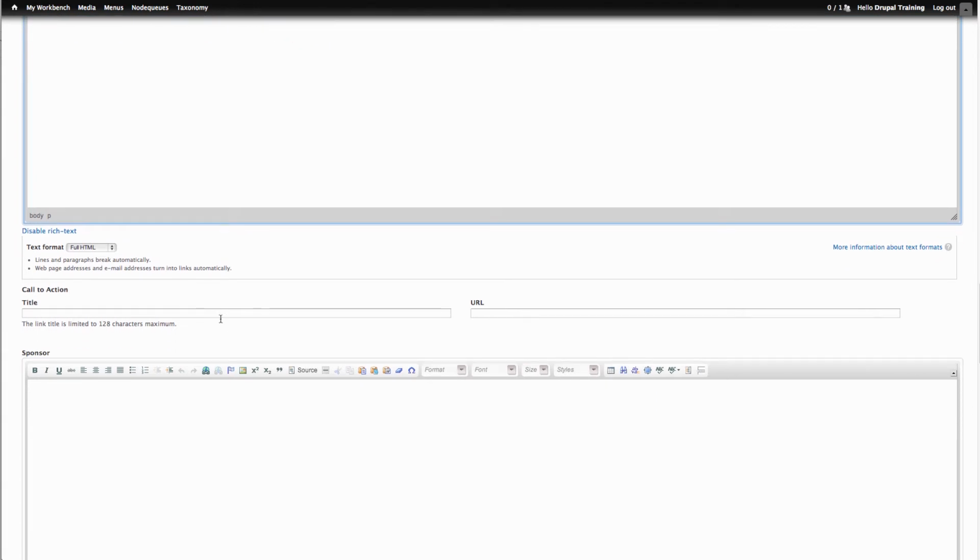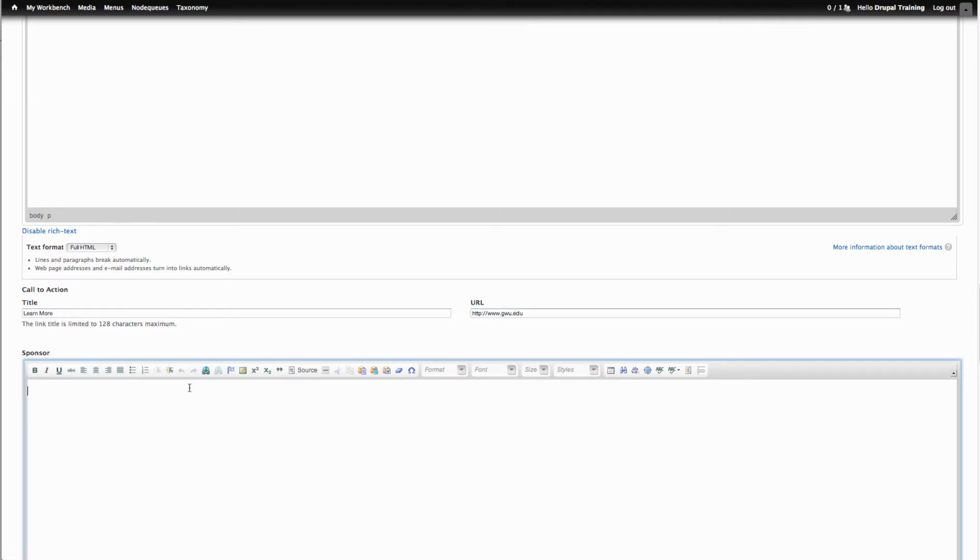Use the call to action title and URL field to create a custom button for your event, such as Learn More or RSVP. The text you place in the title field will serve as the text on the button, and the URL field is the destination that users will be directed to when they click on the button.